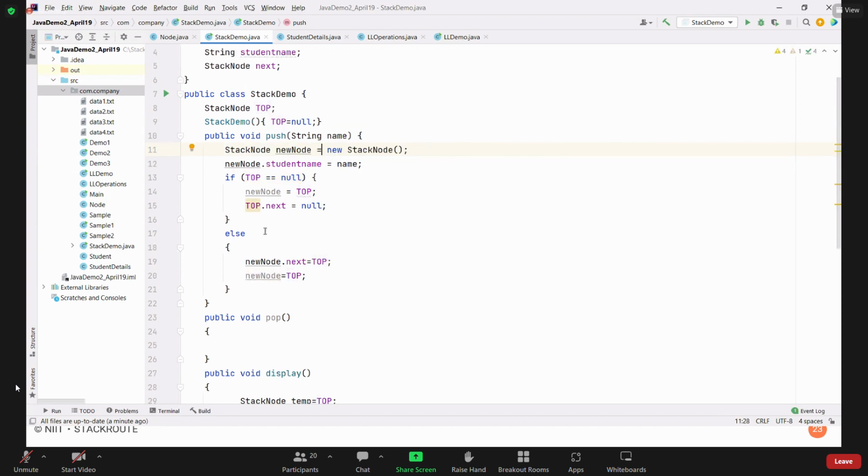Is top equal to null node? No, memory needs to be allocated for top. Anyway, this memory will be shared by top. New node is equal to top. I cannot place, or I can make one small change.